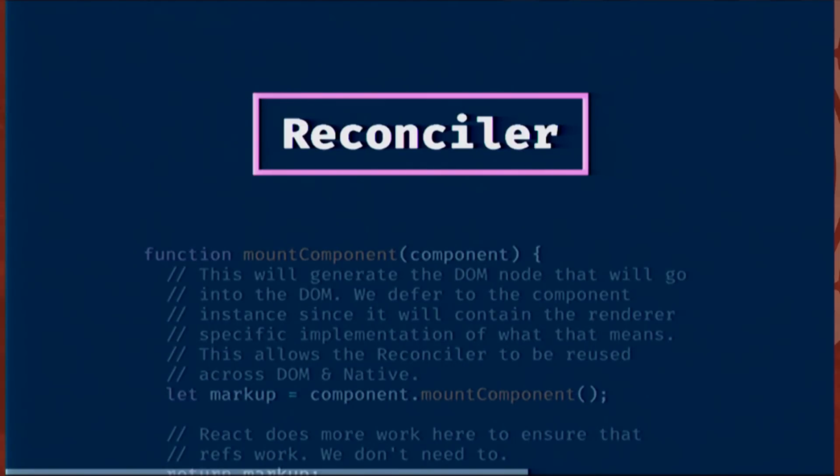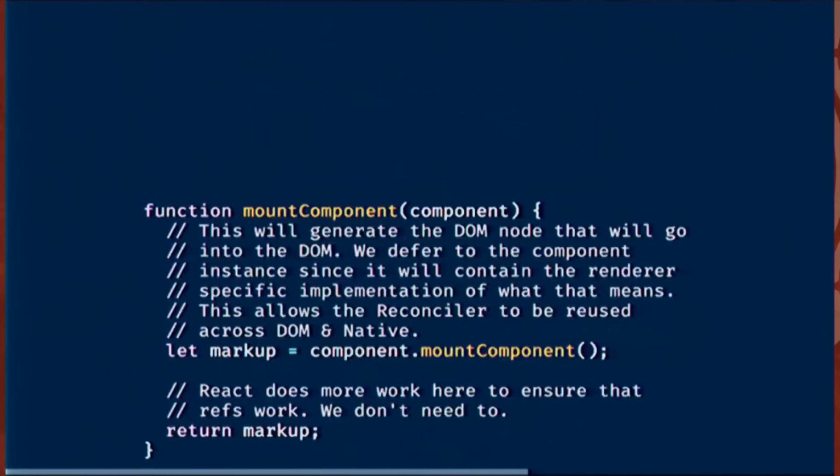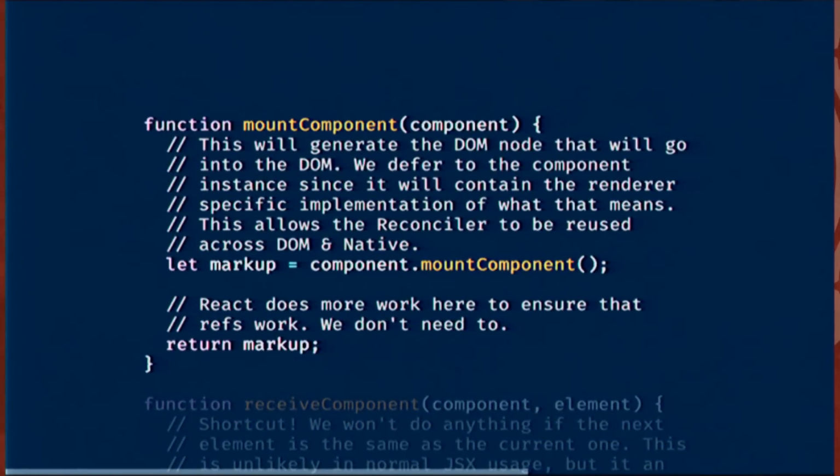All right, back to the reconciler. We called into this a lot from our renderer, so it seems like the next place we should go. First up, we have mountComponent. MountComponent takes a component, and this actually generates the DOM node. Except you can see it doesn't actually generate the DOM node. It calls into the component instance itself, and we get a DOM node back.